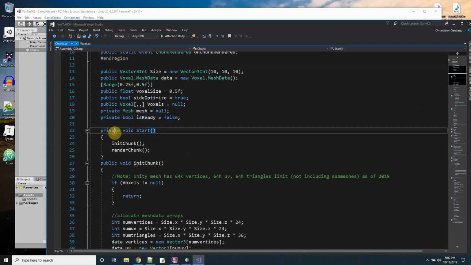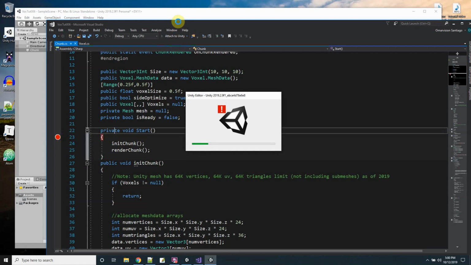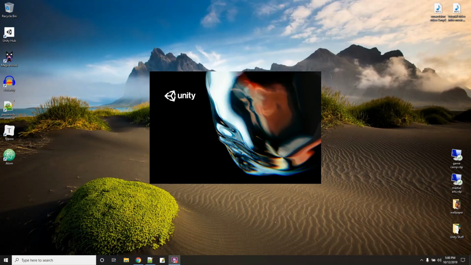All right, so in the start of my chunk script, I think it's going to be faster if I demonstrate how this works. I'm going to attach this to Unity, and we're going to debug step through it. And then when... no, a crash. I'm just restarting the project.